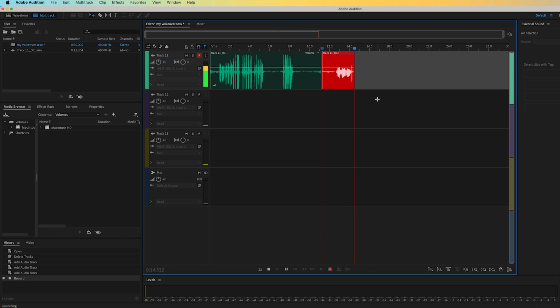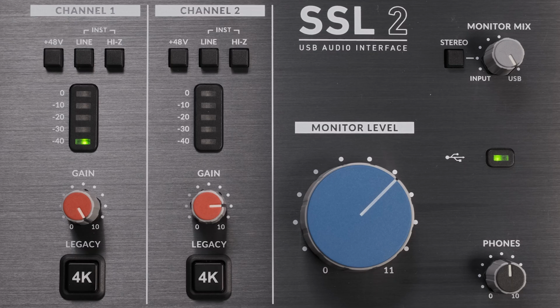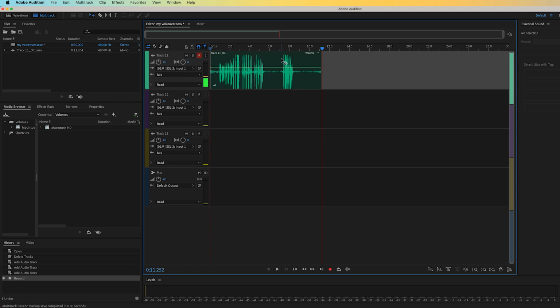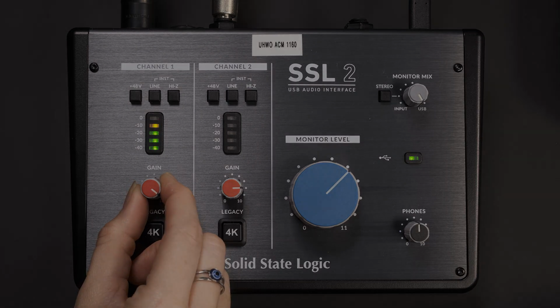Then take your test recording and listen back to it. Just make sure that it isn't clipping. Clipping happens when the signal is too hot. It distorts the sound. Keep testing until you have your settings dialed in. Once you do, you're ready to begin recording.